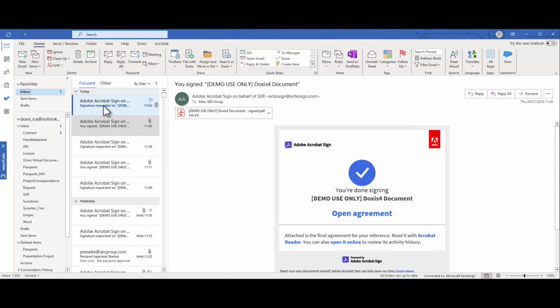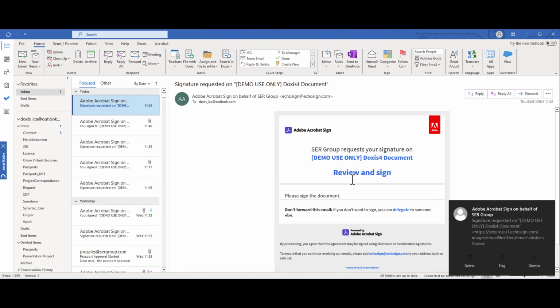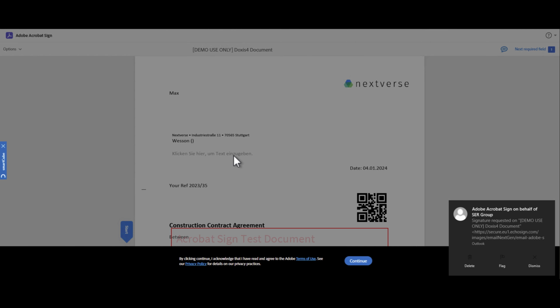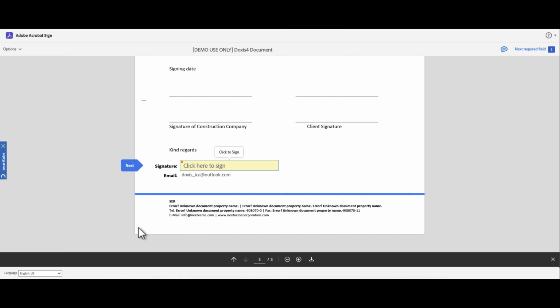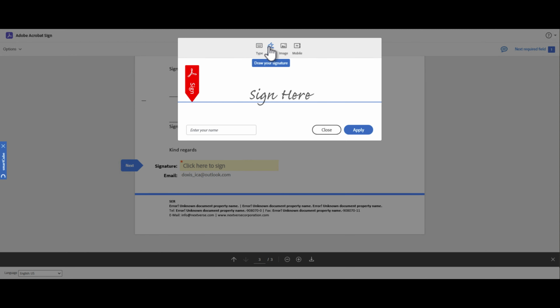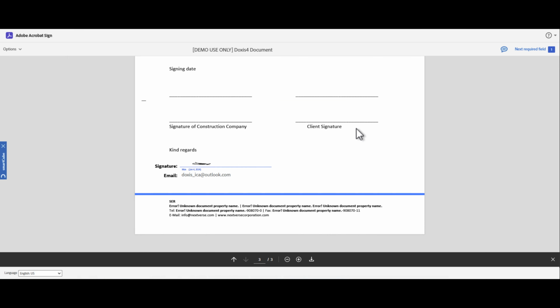So when we come to my email now, we can see we've just received the email to sign the document over here. We can then go click on review and sign, and we'll just go and add a signature to the document as a user would. Click here on apply and then sign.